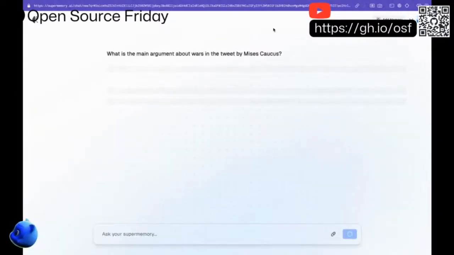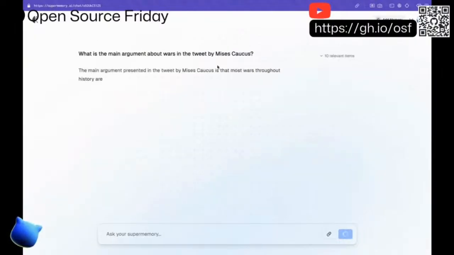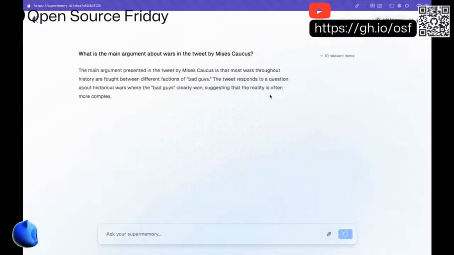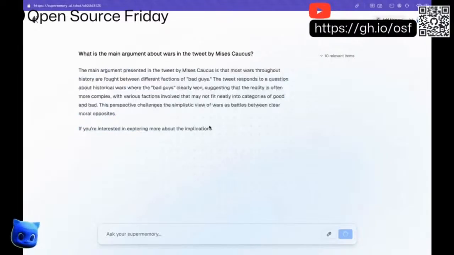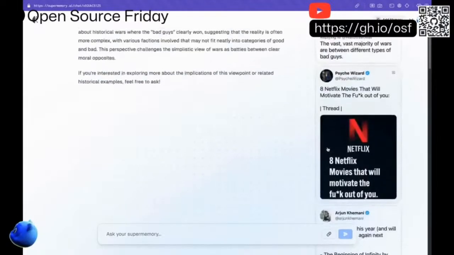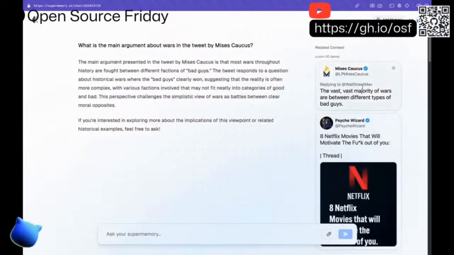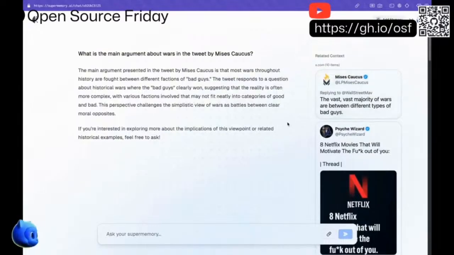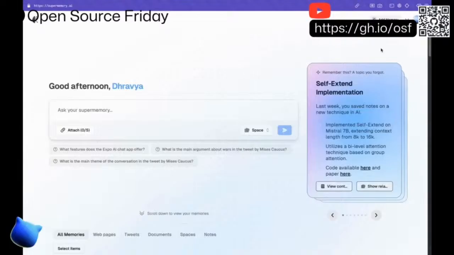I ask it, and then in just about 1 or 2 seconds. Are you running locally right now? No, this is not local. Yeah, this is on supermemory.ai. Okay. So it gives you the answer and the relevant links as well. So that's like the exact link that was there in this tweet. So I can then go to the tweet, I can do everything about it. And yeah, that's it. This is the simple Supermemory.